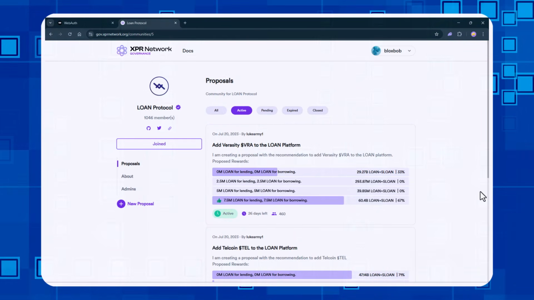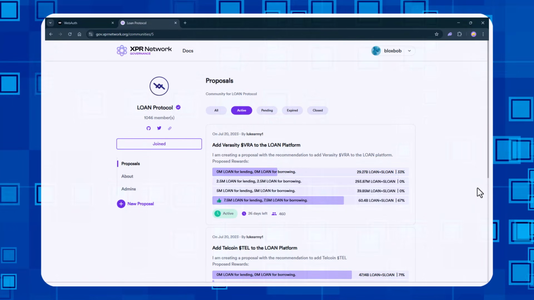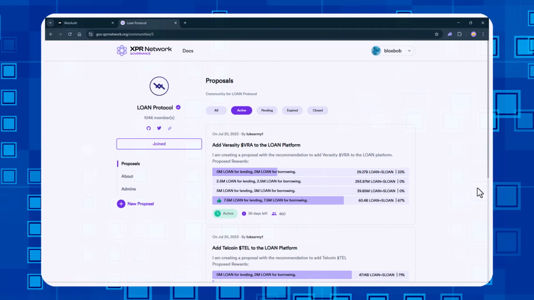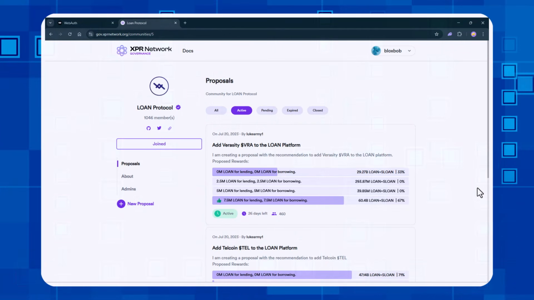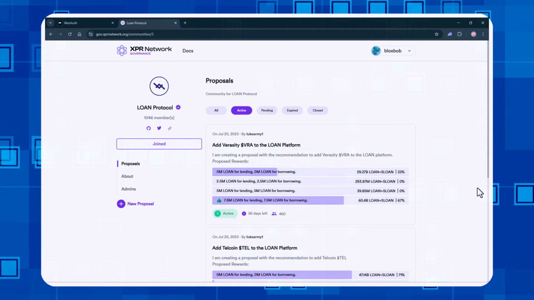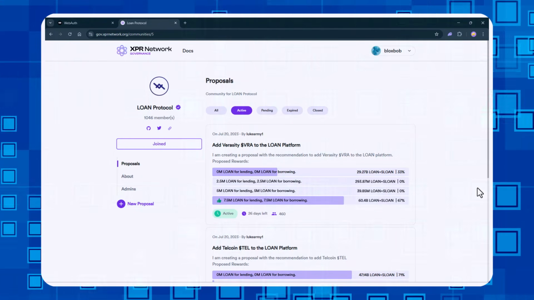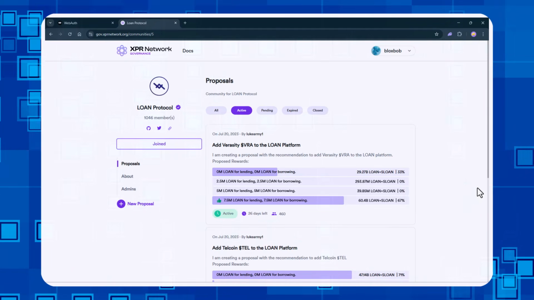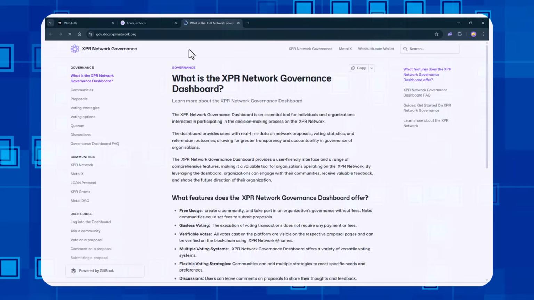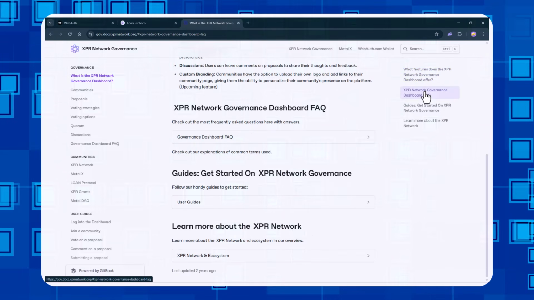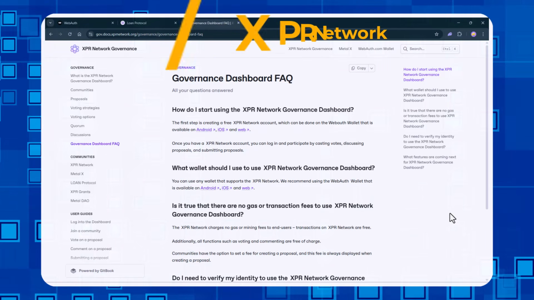So, that's a full walkthrough of the XPR governance platform. A truly powerful system that lets you actively shape the future of the XPR network. So go ahead, sign up, explore the proposals, and use your voting power to help decide where the network is heading. And who knows, maybe you'll come up with an idea that improves the XPR ecosystem and submit your very own proposal. Under Docs, you'll find detailed documentation on each topic and community, plus an FAQ section. If anything's still unclear, the XPR Telegram chat is a great place to ask questions.